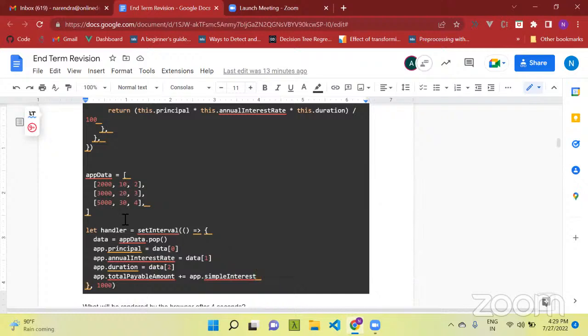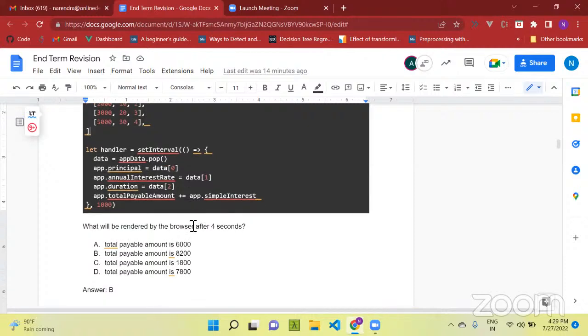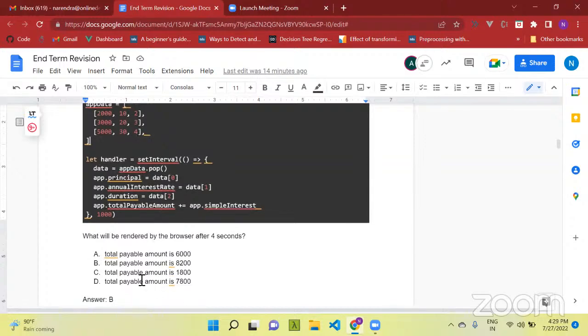Yeah. So actually you will have to calculate the simple interest for all this and add it. So after 3 seconds, what will happen? It will add the simple interest of all 3 data. But after 4 seconds, it will try to pop the element from the app data, but the app data will be empty, so it will do nothing. So after 4 seconds, the result will be the same as after the 3 seconds. So 6,000, and you can calculate. I'll check the answer again. It will be greater than 6,000. 8,200. Yeah, so the answer will be 8,200.